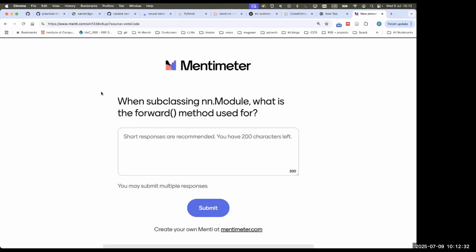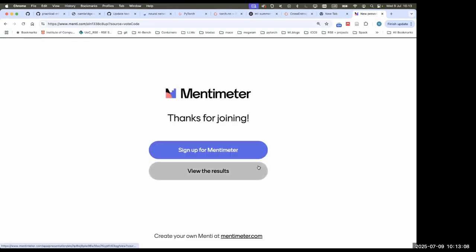When subclassing nn.Module, what is the forward method used for? The forward method is used for running the forward pass in the neural network, so propagating the input throughout the neural network. That's the end of the quiz, and we'll go on to some exercises.